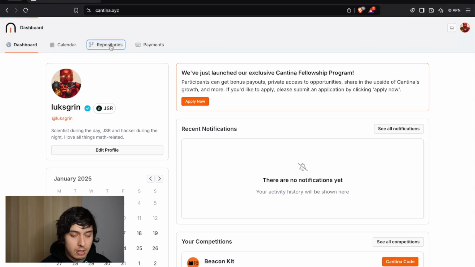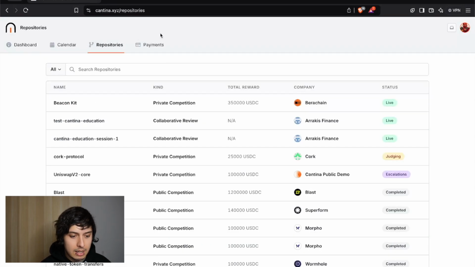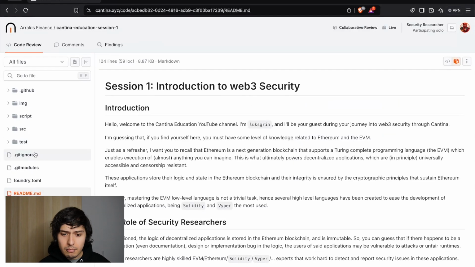You'll see that several repositories show up. Let's go for this one. Right, now we're inside a repository. Here in the top right corner of the screen, you'll see a couple of details about the repository itself. So you see, for instance, collaborative review, which is the type of review that's being performed in this repository. You'll see live, which indicates that the repository is currently active. This is especially relevant for competitions, which have this very strict time frame in which you can participate.